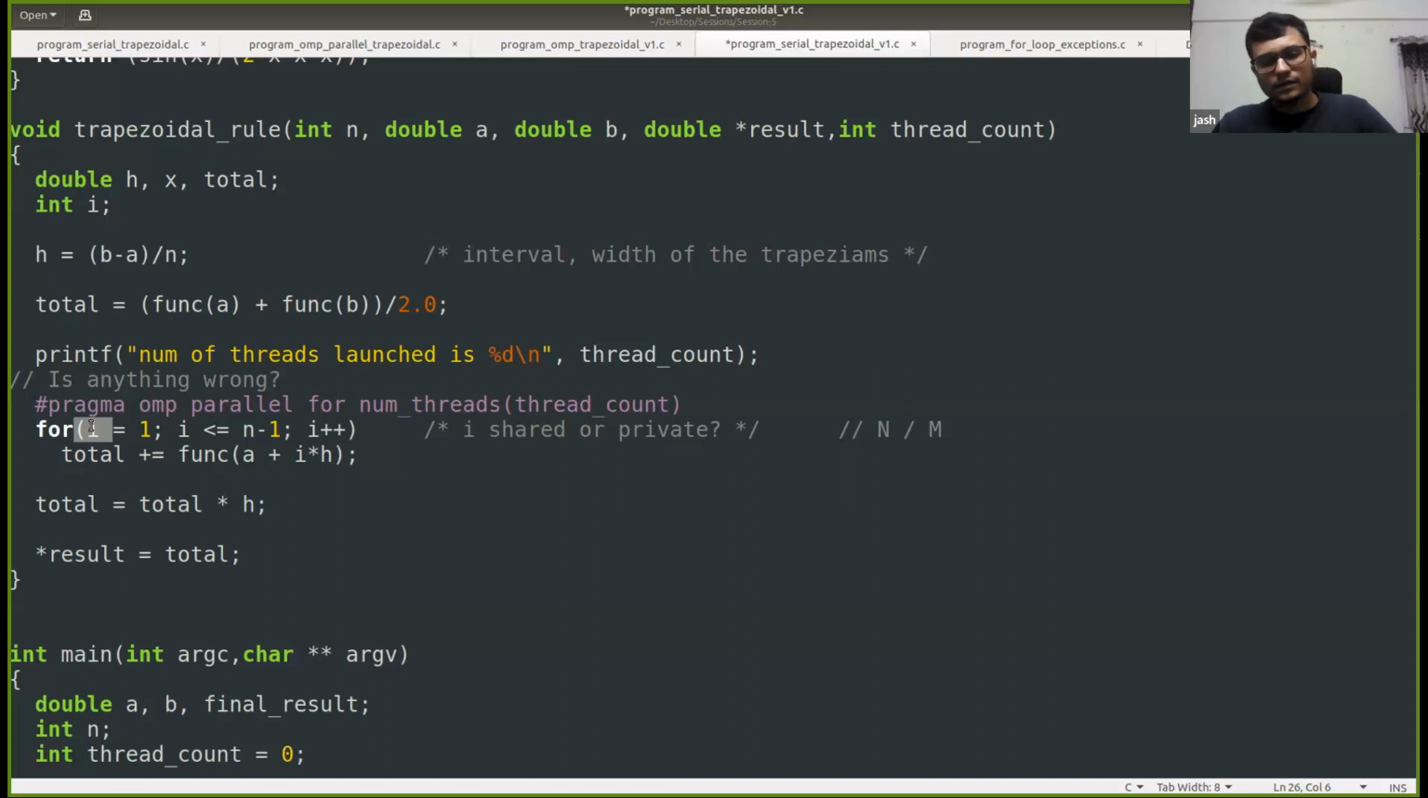Any suggestions? So it should be private for each thread. Why? What will happen if it's a shared variable for each thread? So we are incrementing I each time, right?